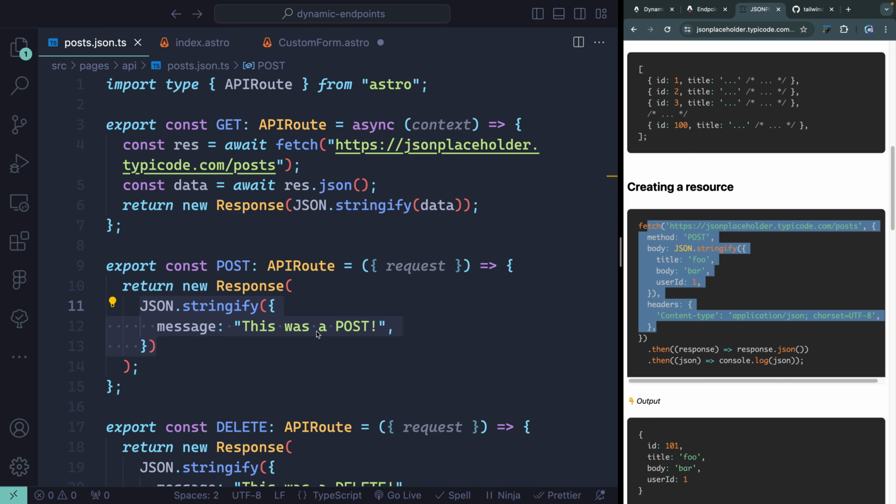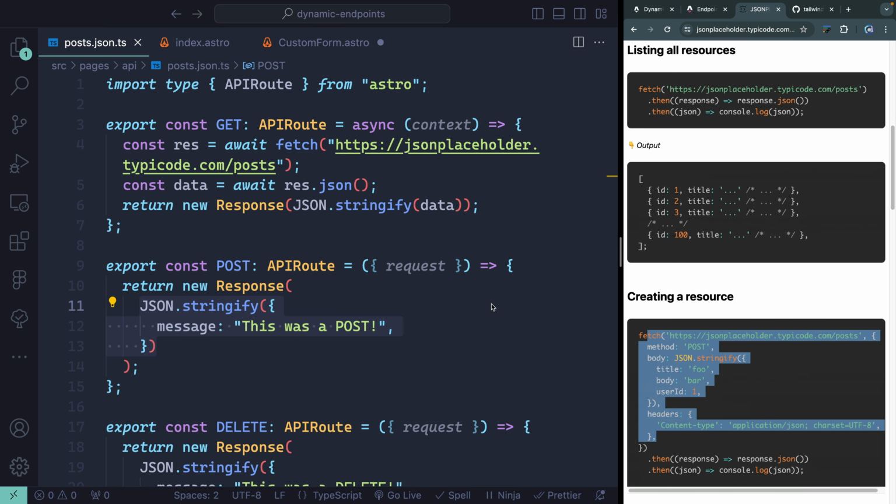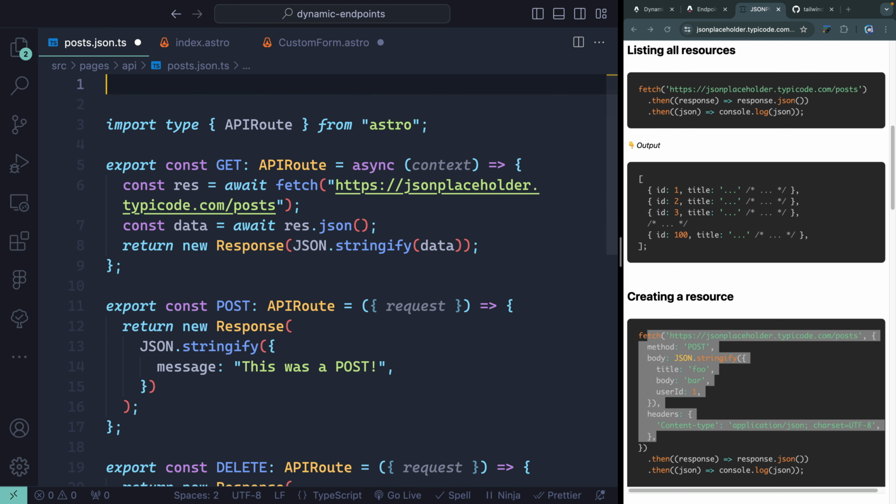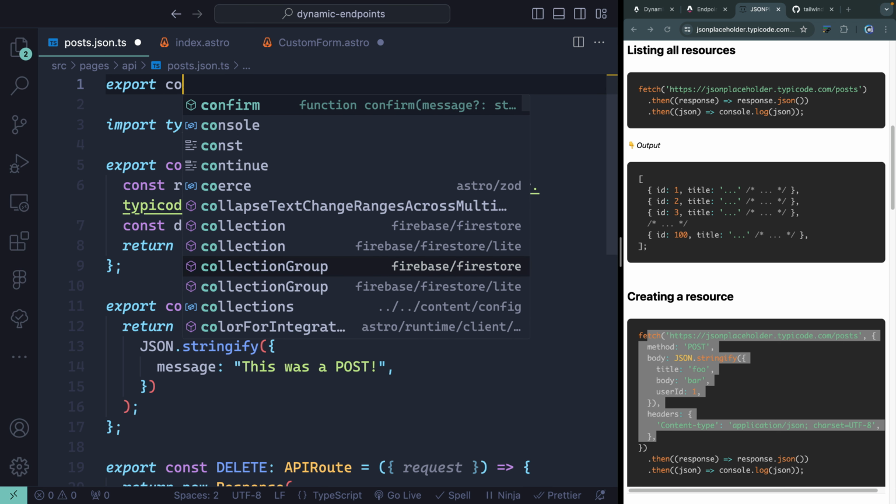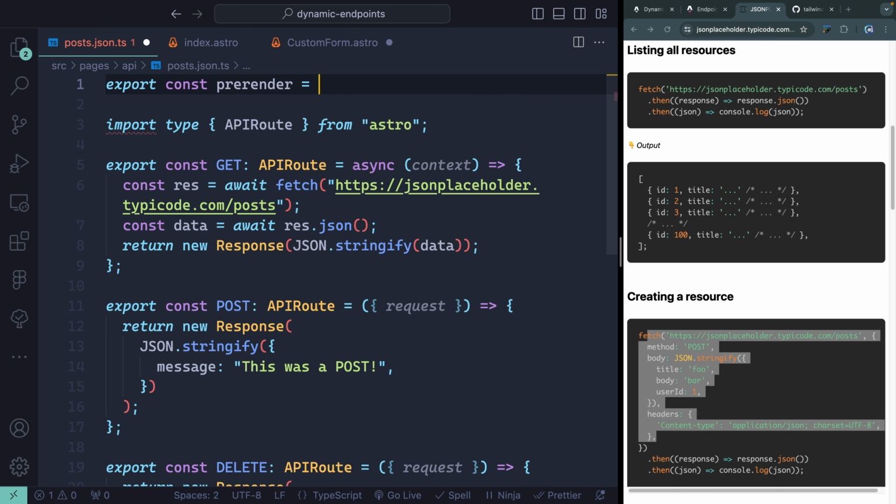However, because this route is server-side, I can actually do protected server-side things, like use API keys and stuff like that. Now, I mentioned earlier that we're using a hybrid mode, which means if I want to use this post request, what I need to do is come into the top of this file right here and export a const called prerender, and I need to set this to false.